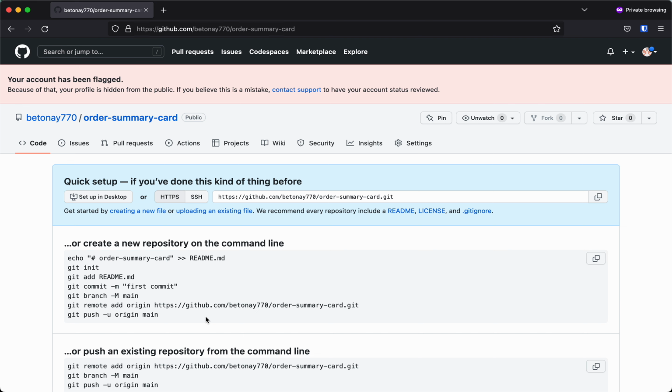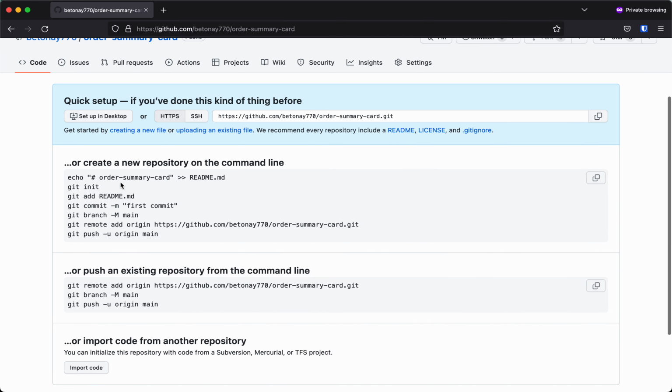Okay, now things get hard. Just kidding. This is going to look very confusing. You can ignore all of this. This is basically for people who are actually familiar with Git and using the command line prompt. For our case, again, this is for complete newbies. We just want to upload a few files here. So go ahead and ignore all this and click on this link here called Uploading an Existing File.